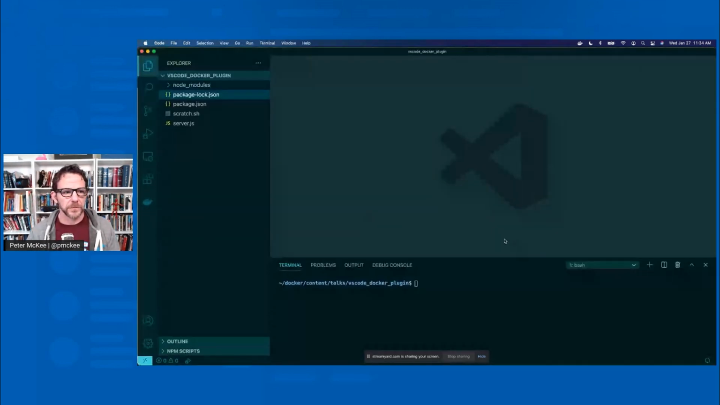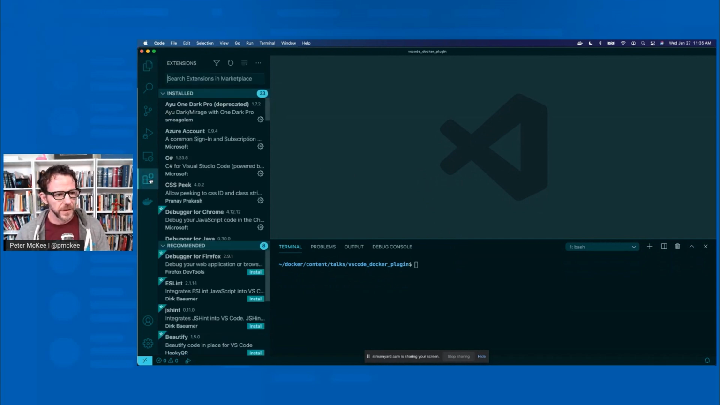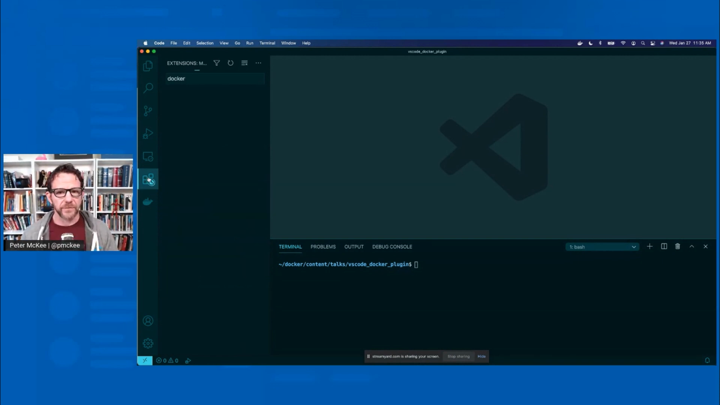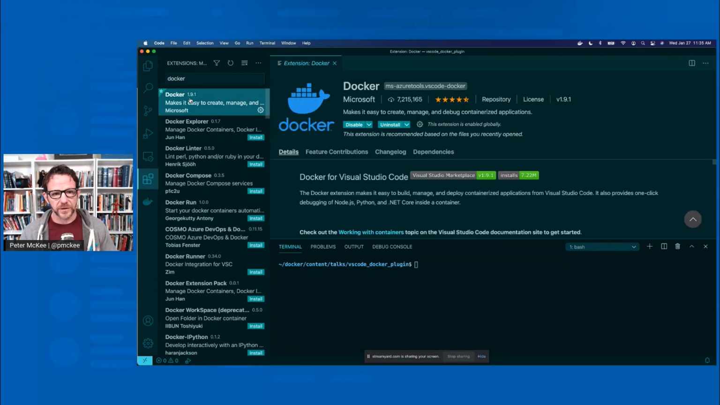Okay, so let's jump right into it. I don't have any slides today. We're going to spend all of our time inside of code here. So the first thing you want to do is come over here to the extensions. You can also use a shortcut key, or click on the little icon over here and just search for Docker. The first result should be the extension that we want.